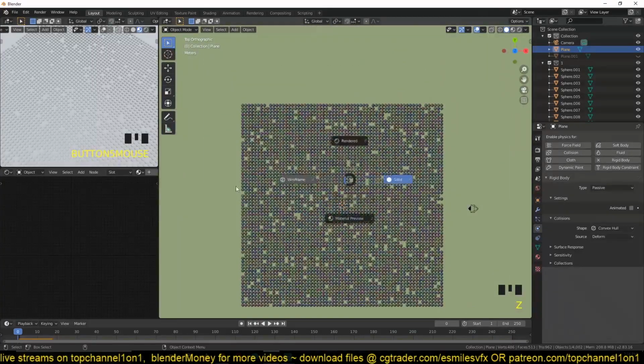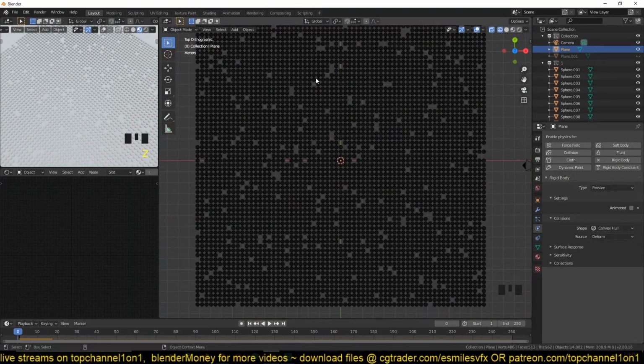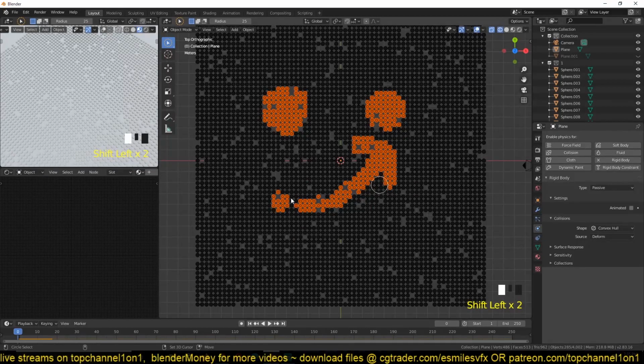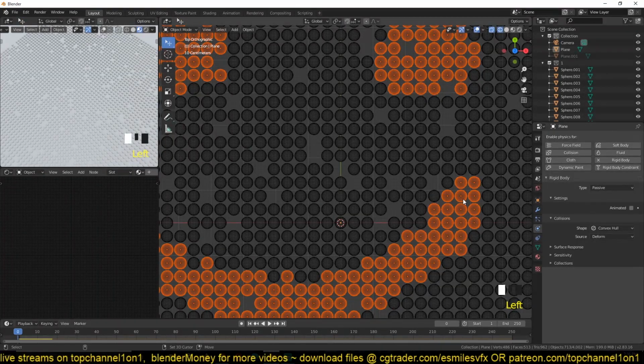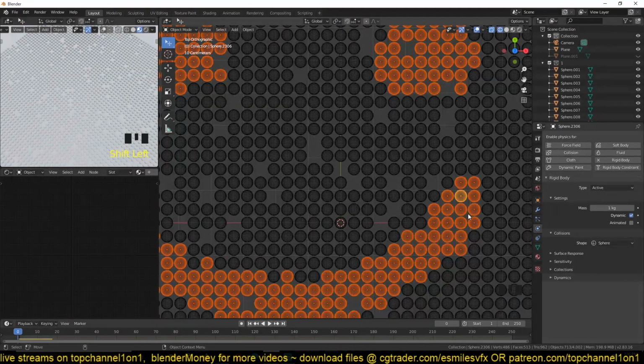Now you can go to the top view and use the selection tool to draw whatever shape you want. For this, I drew a smiling face just because I'm called Ismaus. Cheesy, huh?